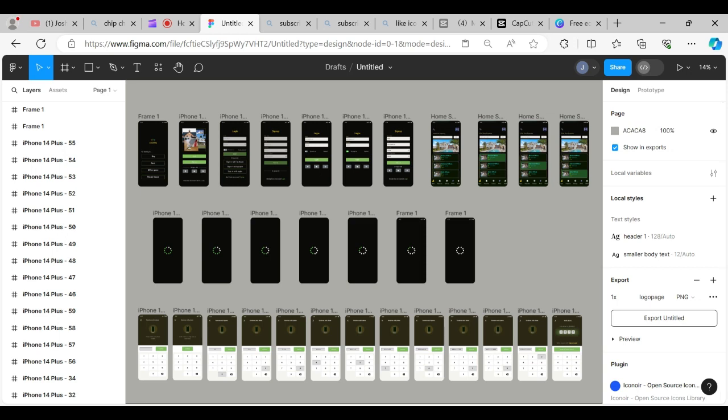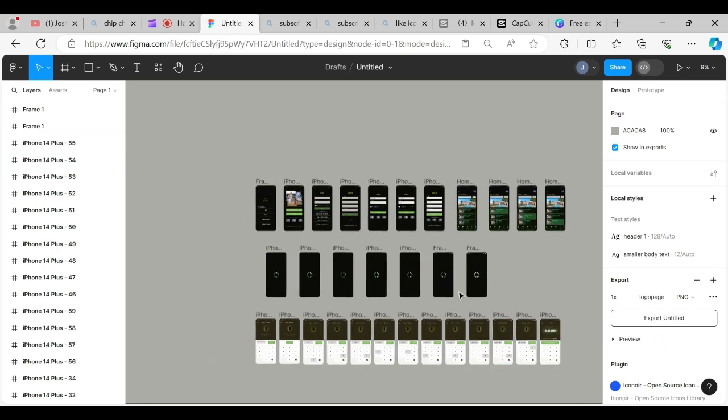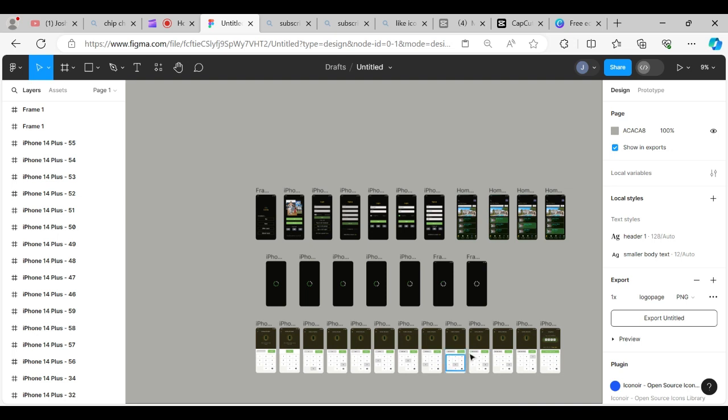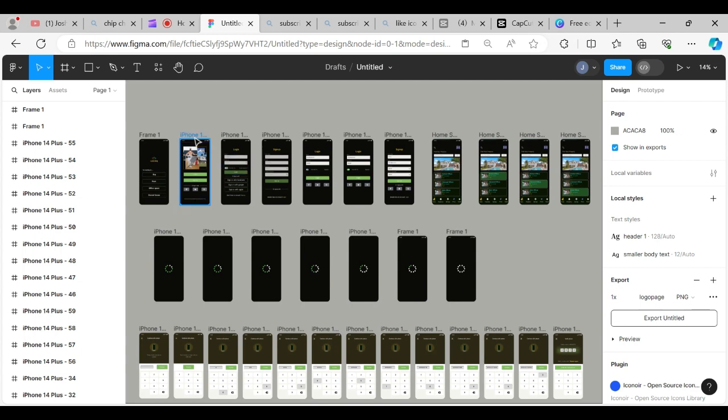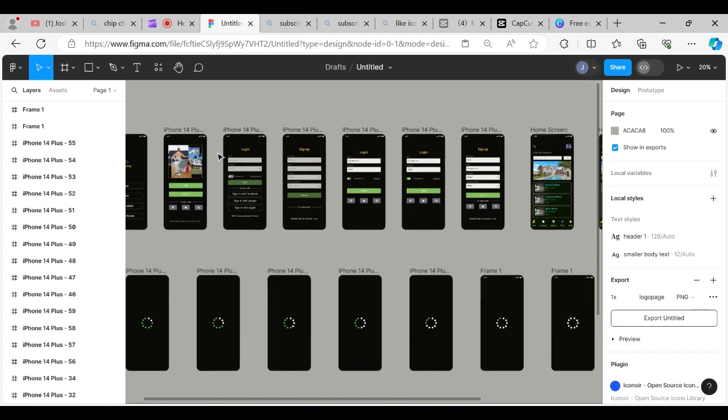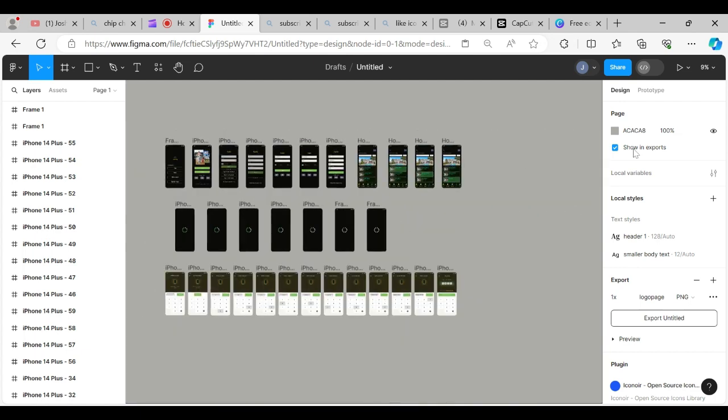Okay, so these are the screens we were working on the last time, and the last prototype we made was a connection for the login screen. So today we will be doing the sign up phase.